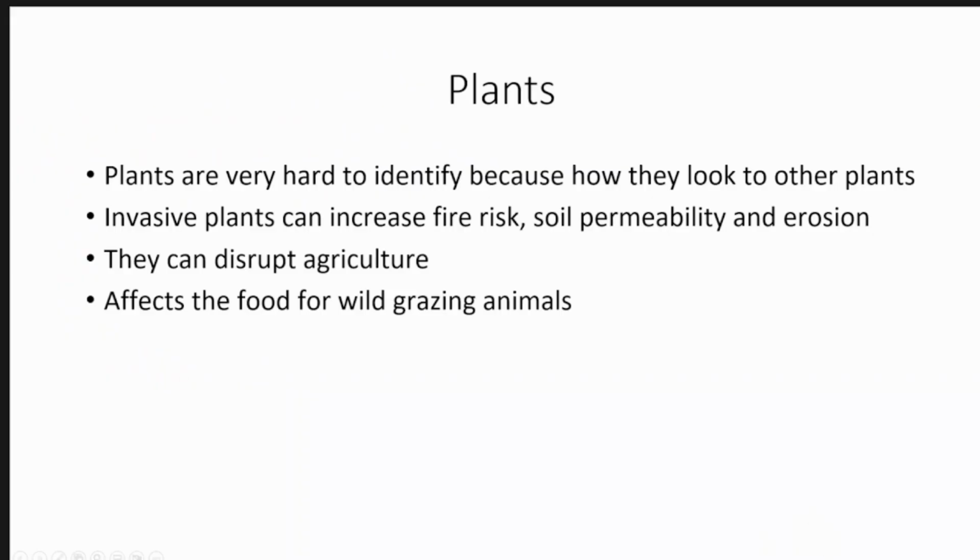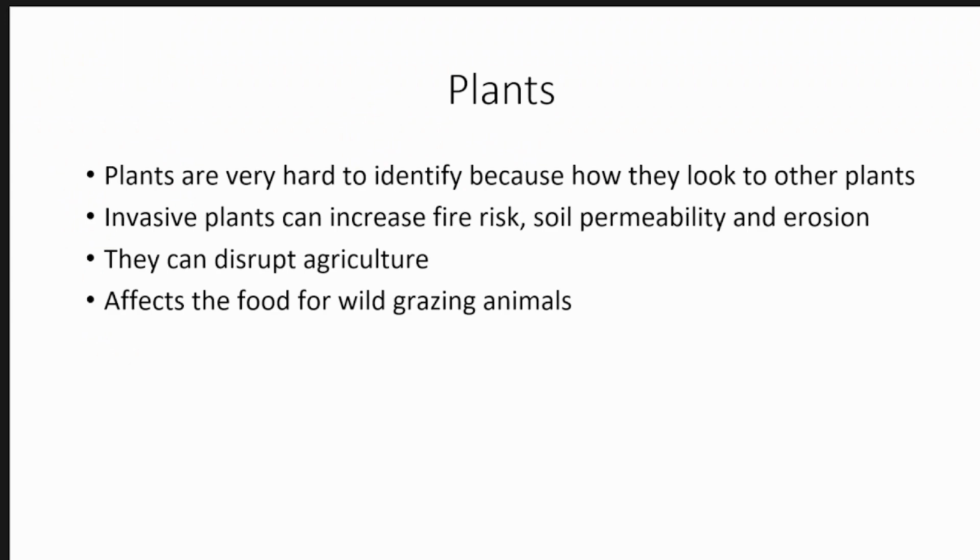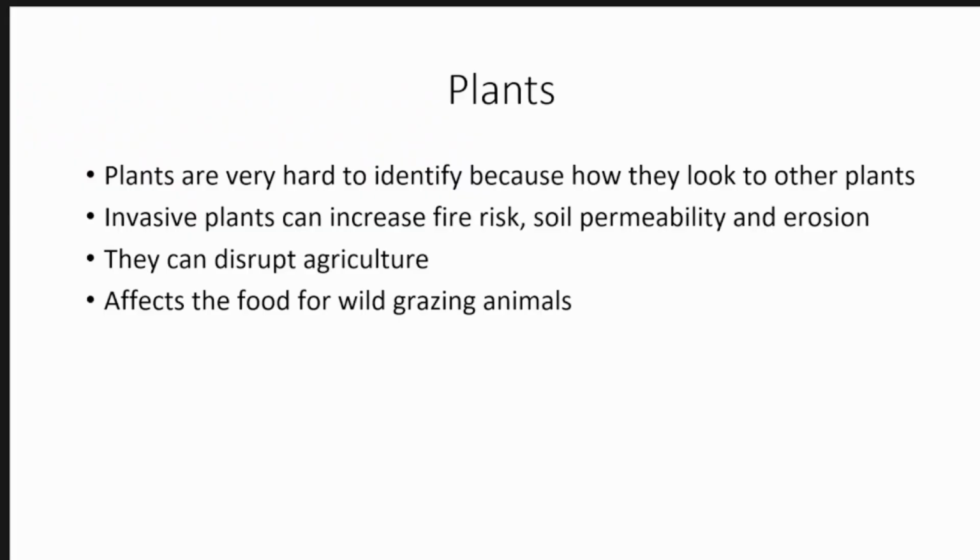Plants are very hard to identify because of how much they look like other plants. You can just be walking around and not even notice that there's an invasive plant right next to a native one, because sometimes they're just plants. Can't really tell. Invasive plants can increase fire risk, soil permeability, and erosion in areas. They disrupt agriculture, where every single plant that grows on farmland is considered a problem and needs to be taken care of. And invasive plants also affect the food for wild grazing animals.